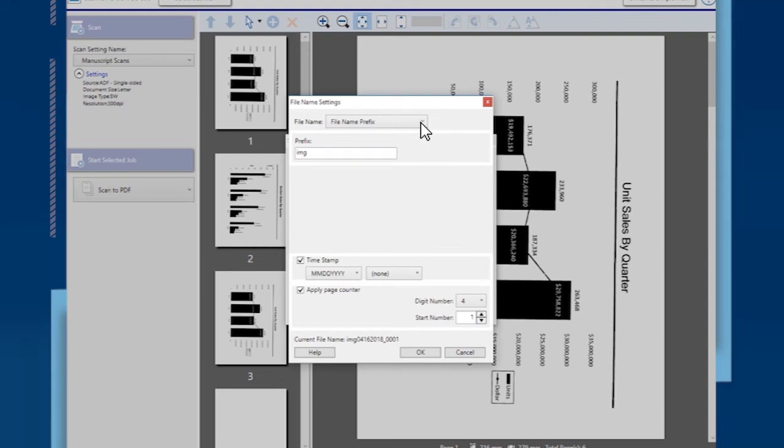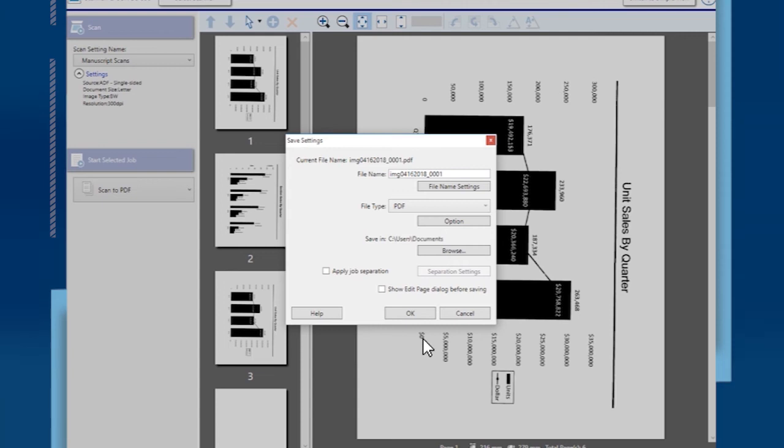File names can include several elements, including prefixes, scanned barcode numbers, or scanned characters. You can also append date and timestamps, or page counts. You can also enter a custom file name by highlighting and replacing the existing one.